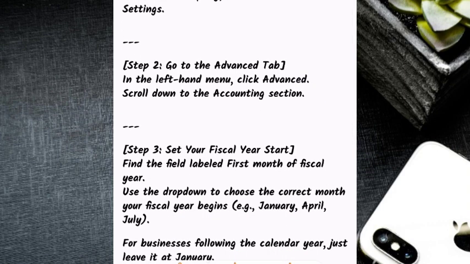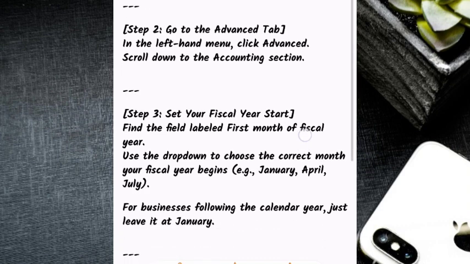Next is to set your fiscal year start. Find the field that's labeled first month of fiscal year. Use the drop down to choose the correct month that your fiscal year begins. For example, if it's January, April, or July, whatever it is. For businesses following the calendar year, just leave it at January.